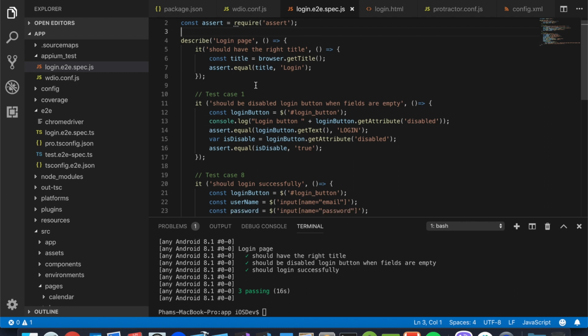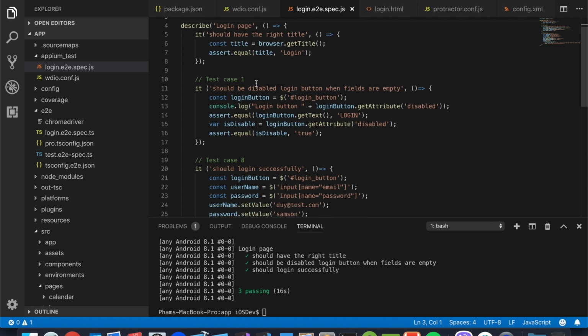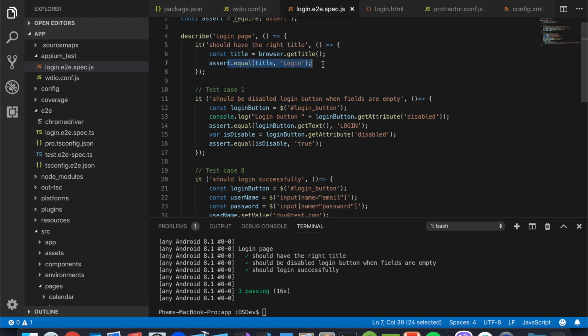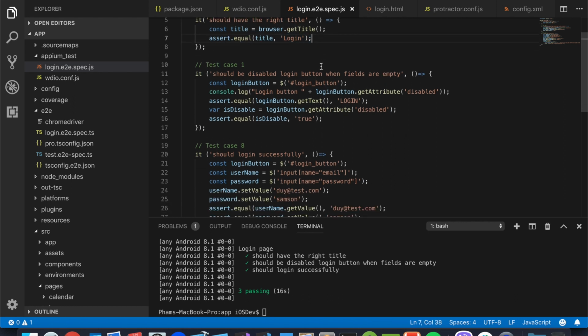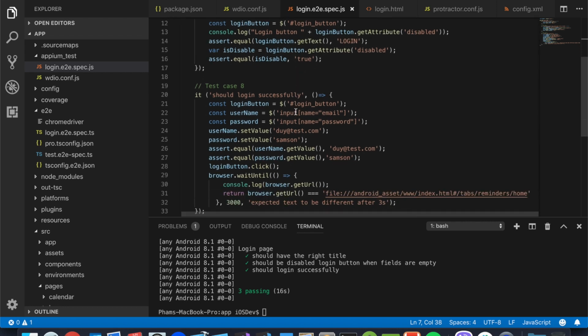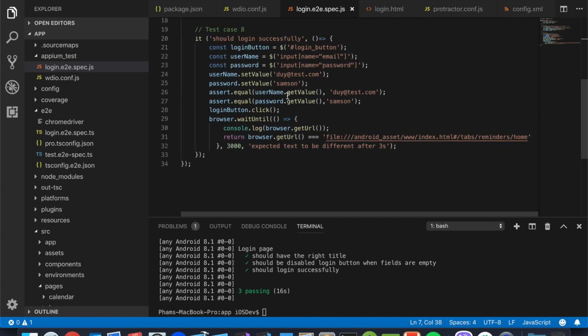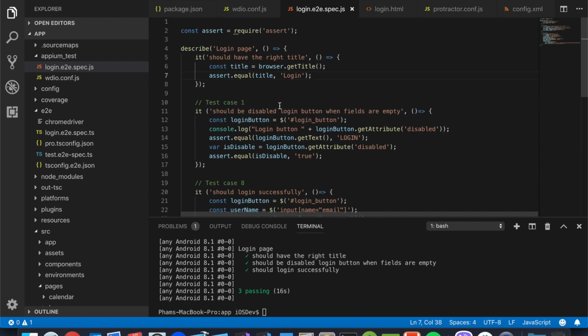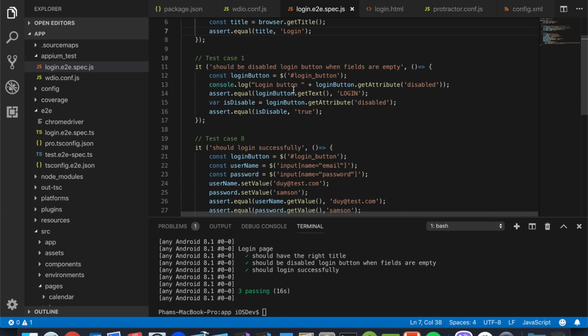The first test case is using assert to check whether the login page has the correct title. The second test case is to check if the login button is disabled when fields are empty. The third one is to check if the login can work correctly.